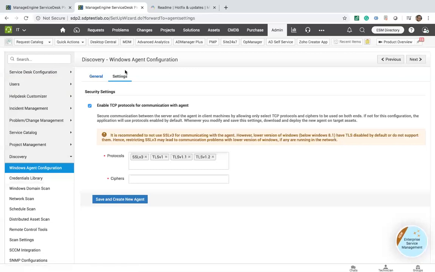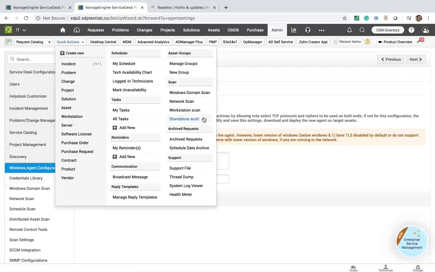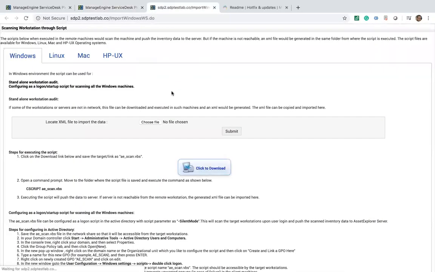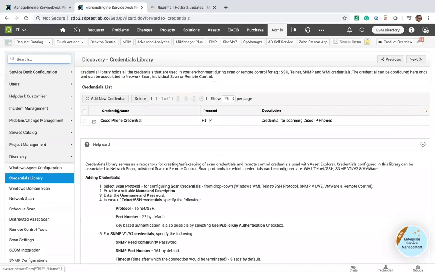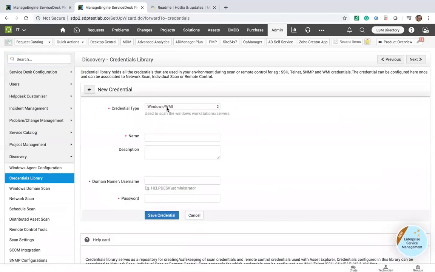And then we also have the standalone audit, meaning you can have a script scan. So we can deploy a script on Windows, Linux, Mac, or HP UX through which the scanning can be done. So that's another option. And if you want to know about the list of devices or machines that can be scanned, it can be Windows, where we use the WMI protocol, Telnet and SSH for Linux, VMware APIs for VMware, and SNMP V1, V2, V3.